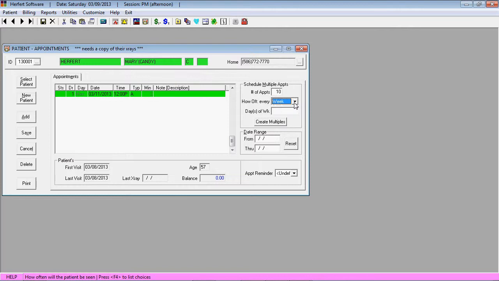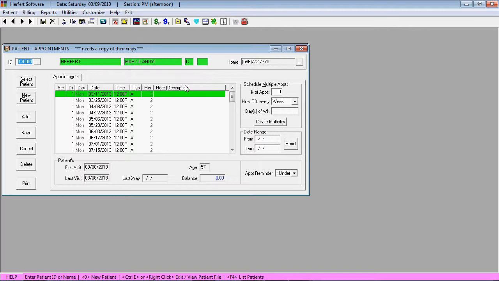Appointments can be set up weekly, every other week, every 3 weeks, and so on. If we chose every other week and just said create appointments, it would automatically default to every other week from the very first appointment that you chose.